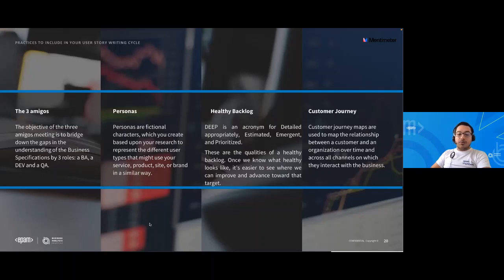The Three Amigos principle says that there are 3 amigos, 1 business analyst, 1 developer, and 1 quality analyst, who should get together in a meeting where the business analyst details each of the business requirements with the team. The quality analyst discusses the test cases already created for the business requirements the BA is providing, and the developer discusses the architecture and the low-level design with the team. The objective of the Three Amigos meeting is to bridge the gaps in the understanding of the business specification.